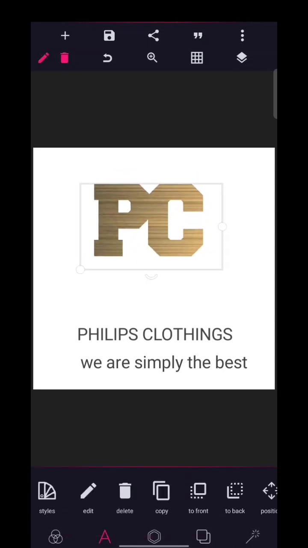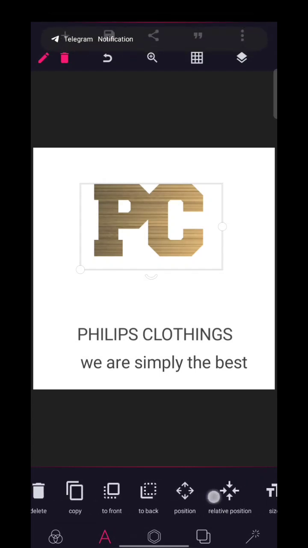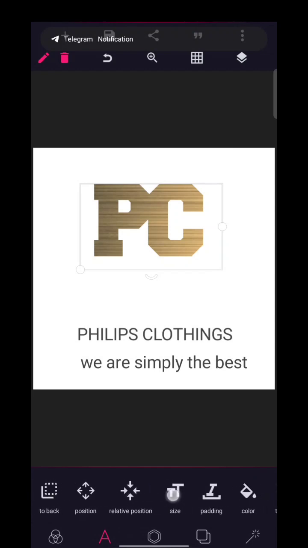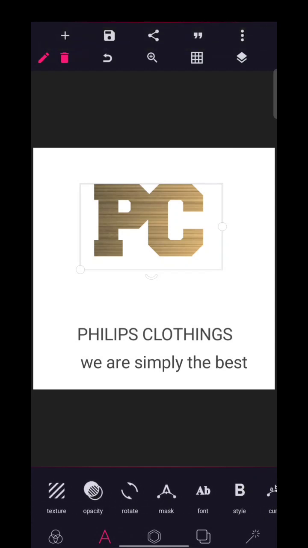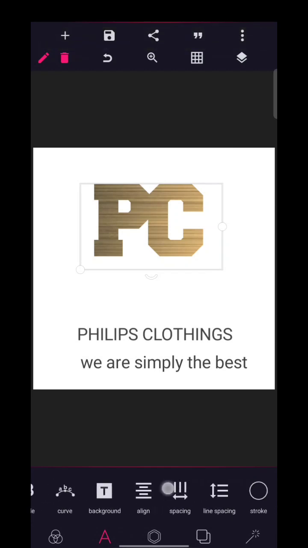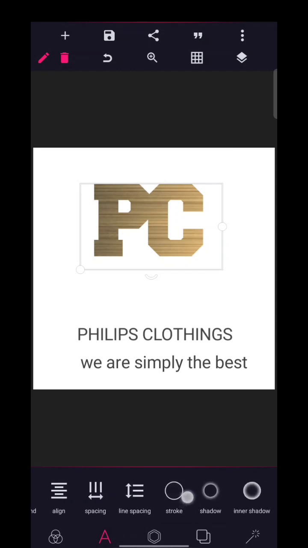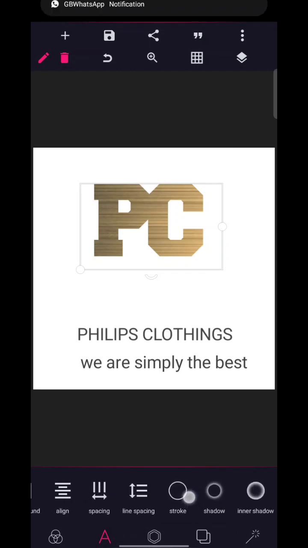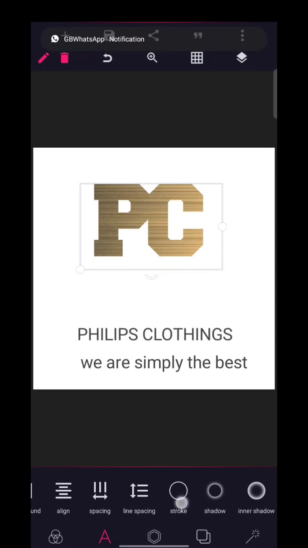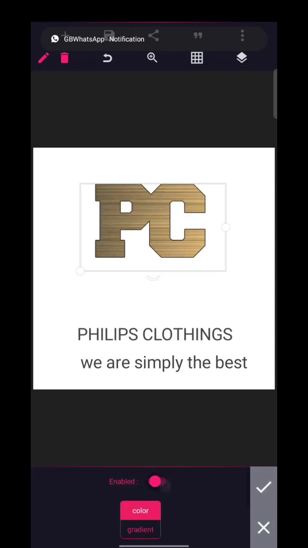So now there's an outline. For the outline color, you scroll down. We've added colors already. You now see stroke. You get that from stroke. So you scroll down till you see stroke. This is to add an outline to either a text, an image, or an object. So I'll click on stroke and enable the stroke. You can see a black stroke around it now.